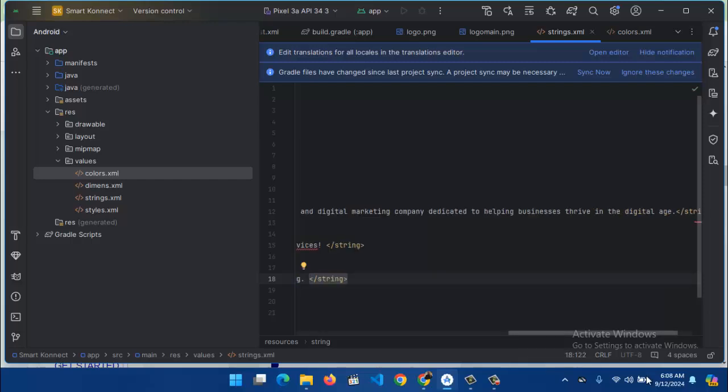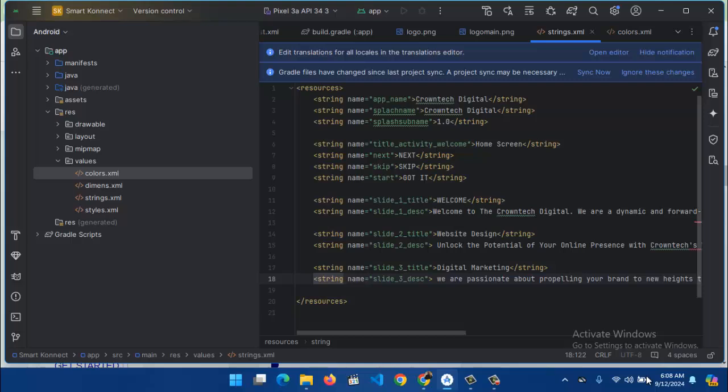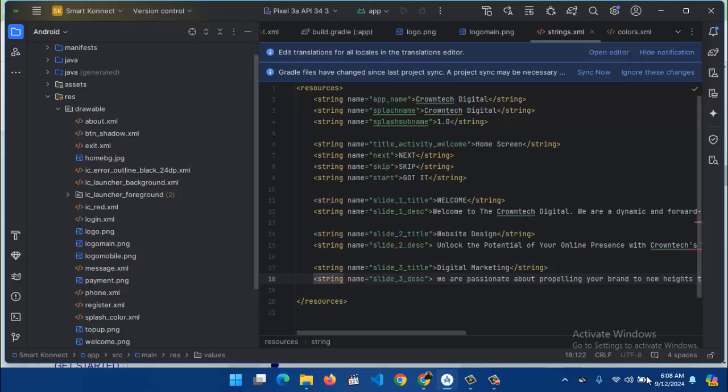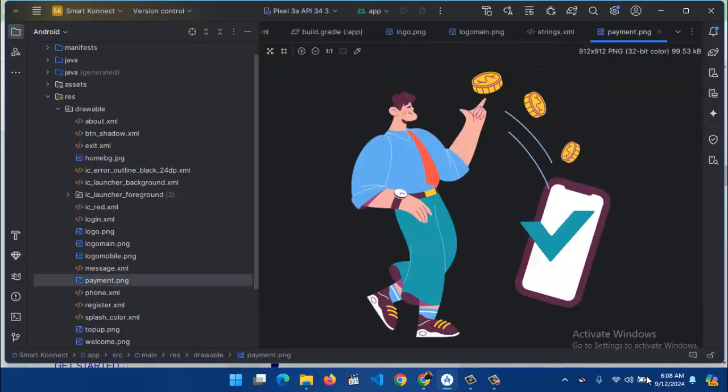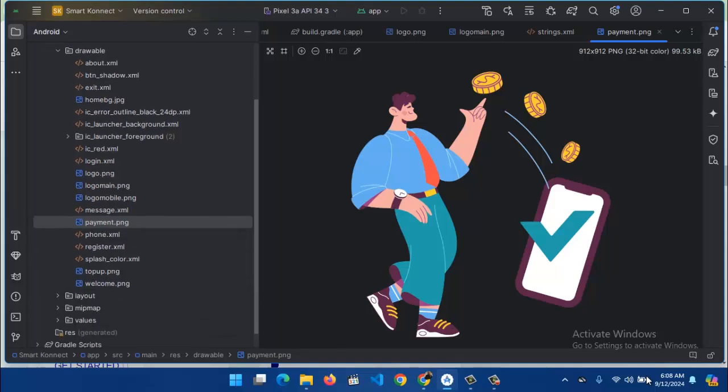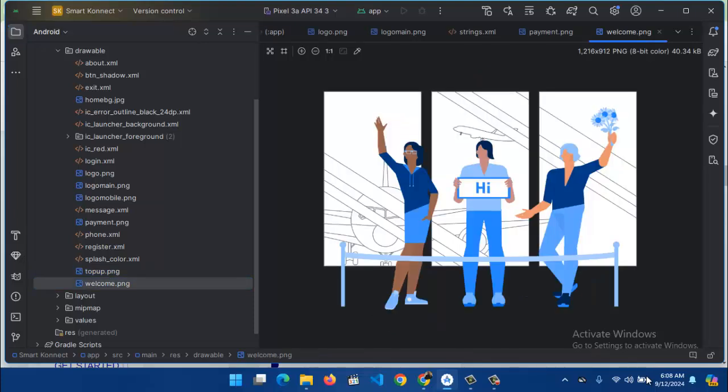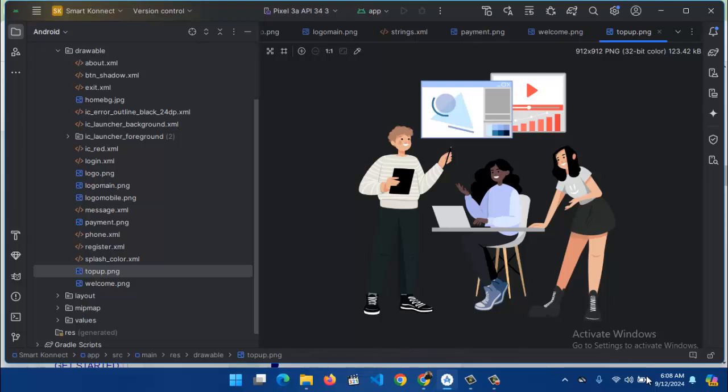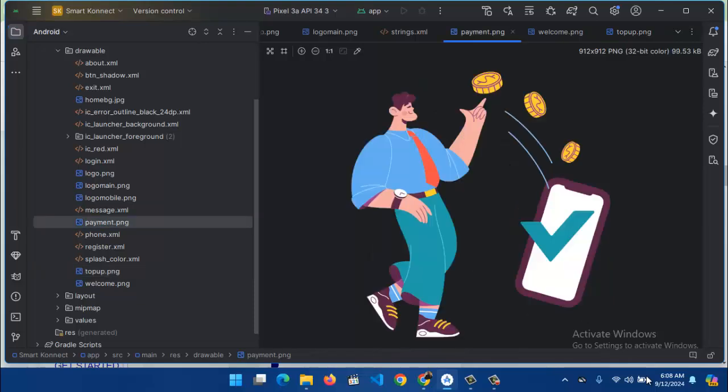After doing that, for the pictures that are going to appear on the slides, we can come back to this place. After that has been saved, we can come back to this drawable, and we have payment, incoming, top up, and welcome. This one is okay, this one is also okay, and the payment is also okay. So we can leave the pictures like that.